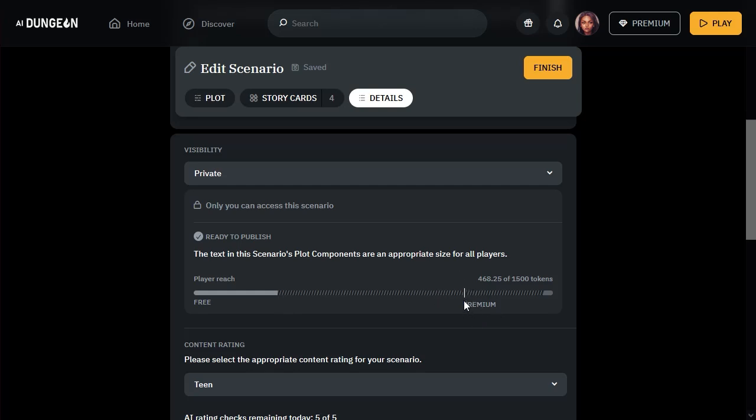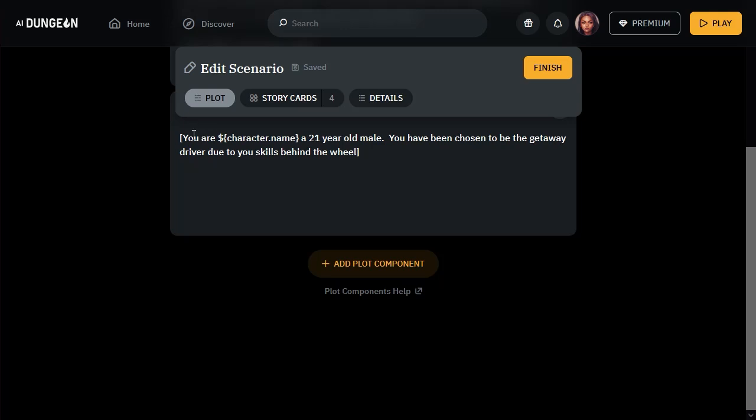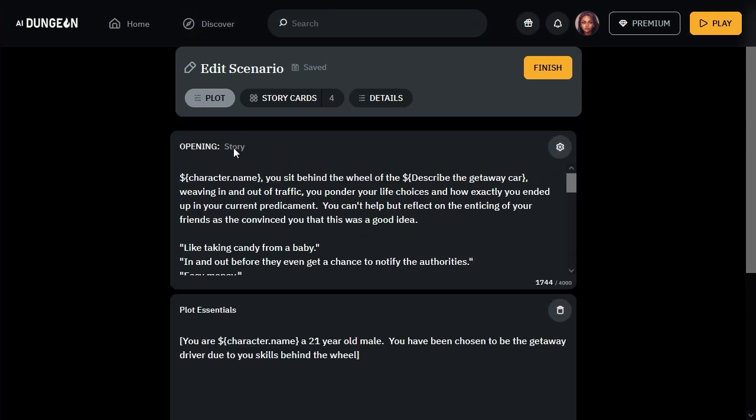Now, if you're in the premium account and your story starts getting up to this area, that means that only premium players are going to be able to do it. So hopefully that makes sense. As you can see here, this is our plot essentials. I guess I don't have, oh, I do have the AI. No, I have the story. This is that whole story at the beginning. You sit behind the wheel. What was that? There was a couple things. You ponder your life choice. It's a no, right?